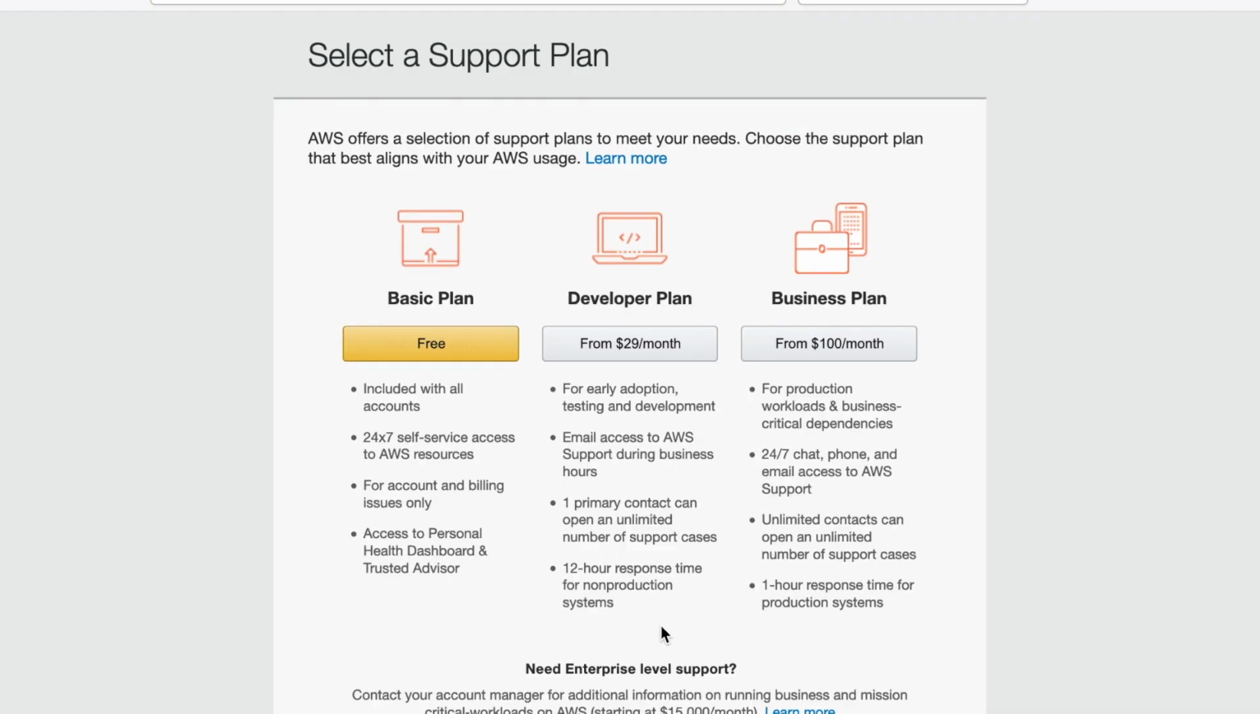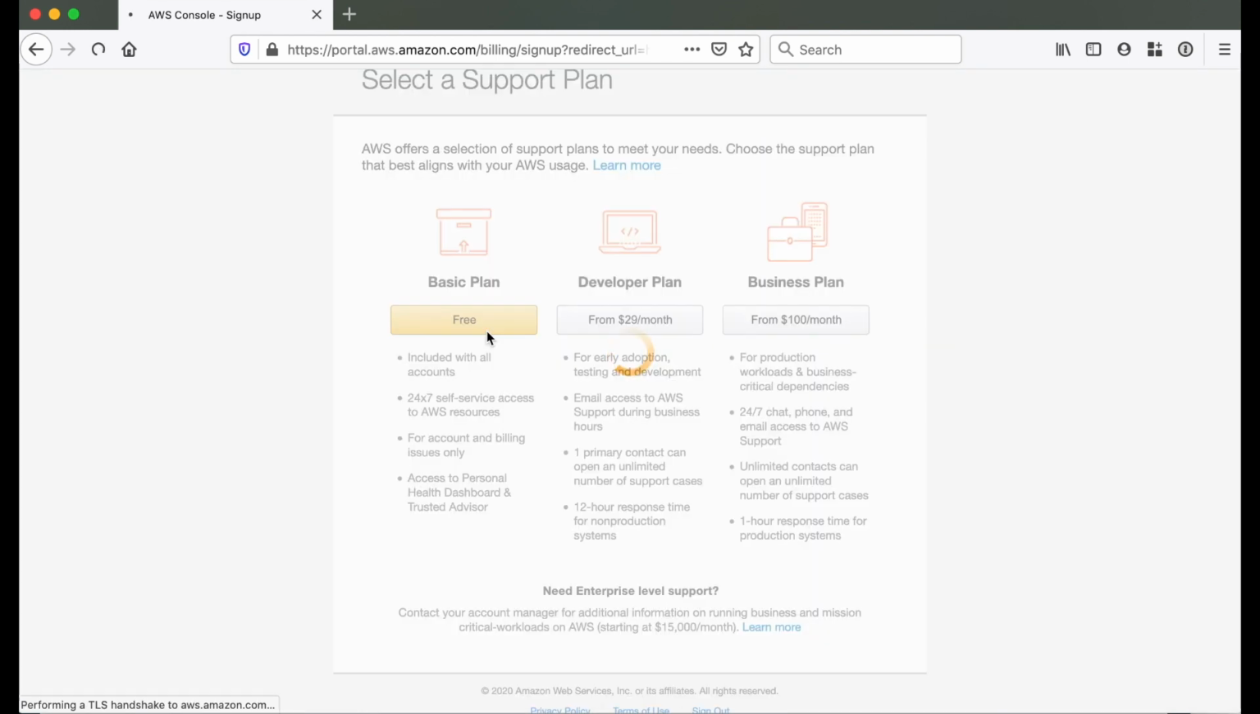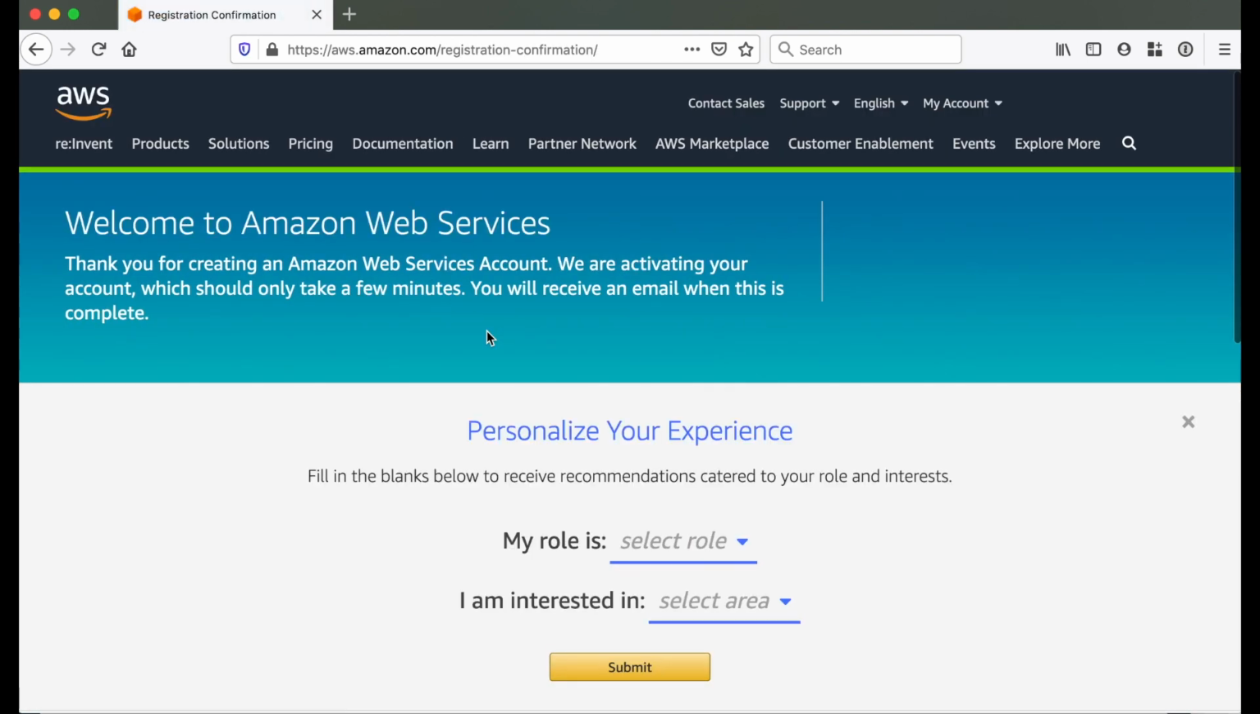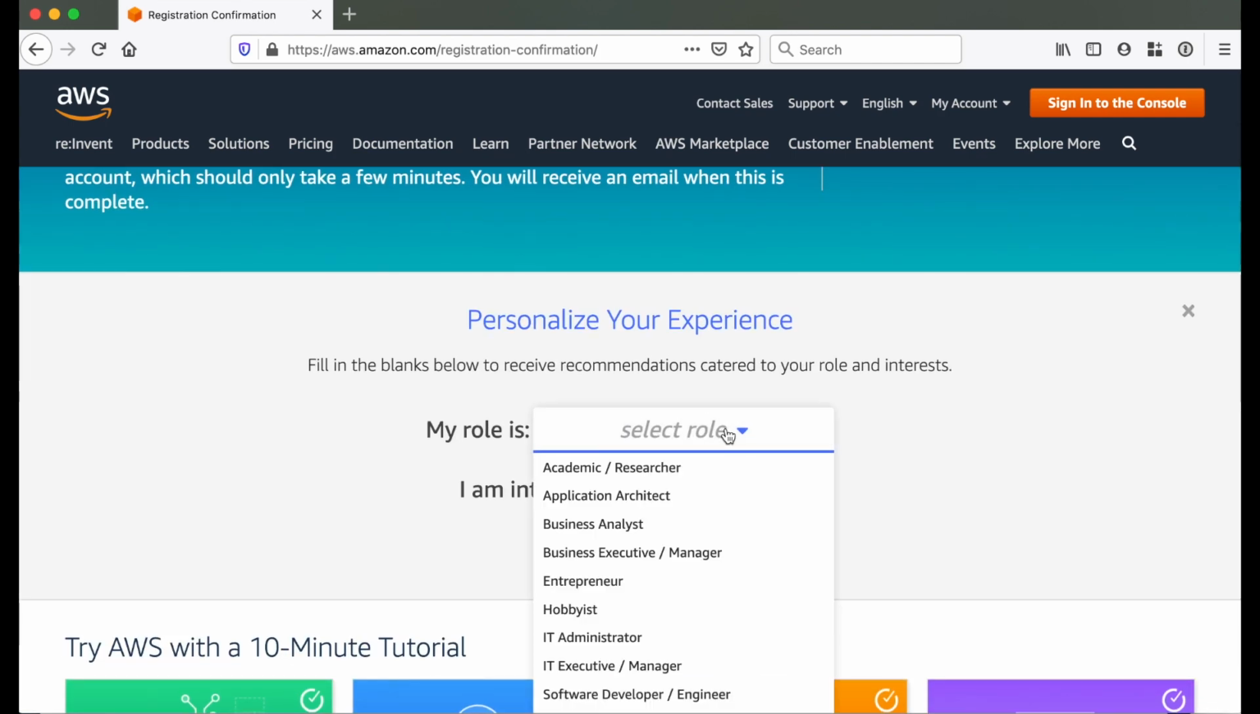Over here, you have three plan choices. There's a basic plan, developer plan, and business plan. On this lesson, we're only going to choose the basic plan. But if you already know which plan you want, you can choose the developer or business plan. On this page, this is optional, but I'm going to fill it out.